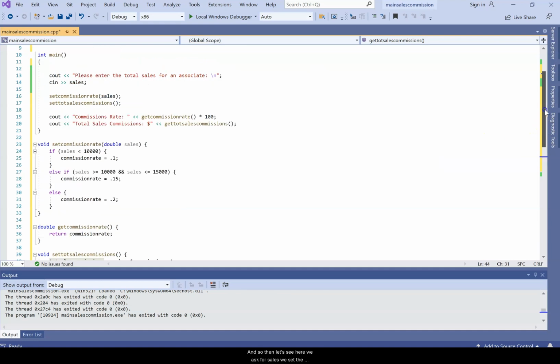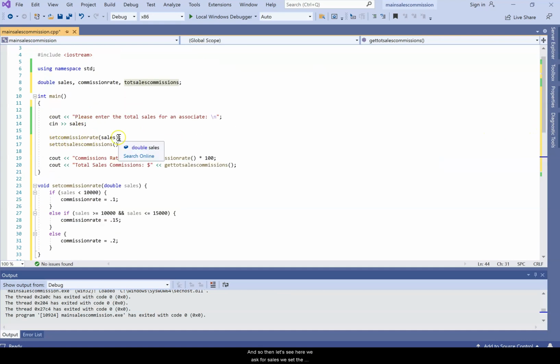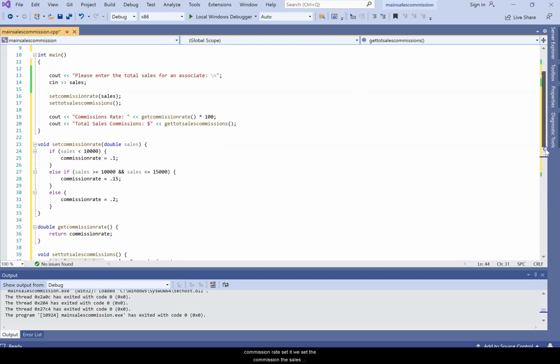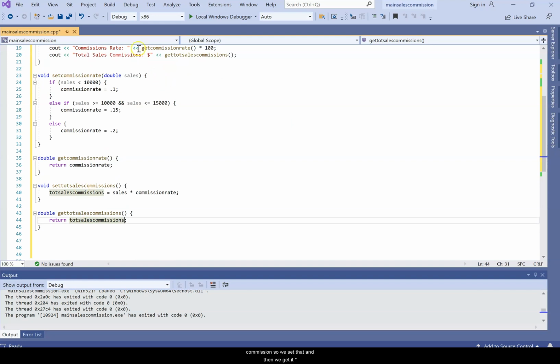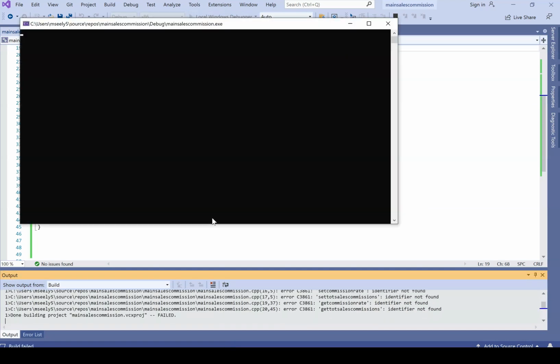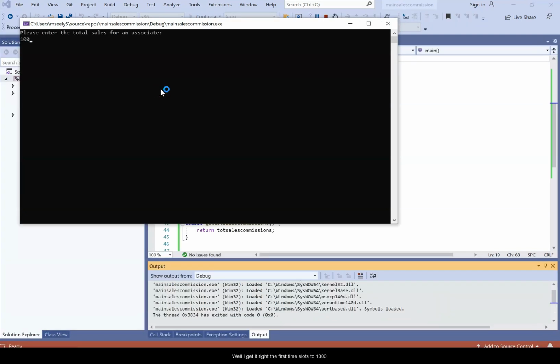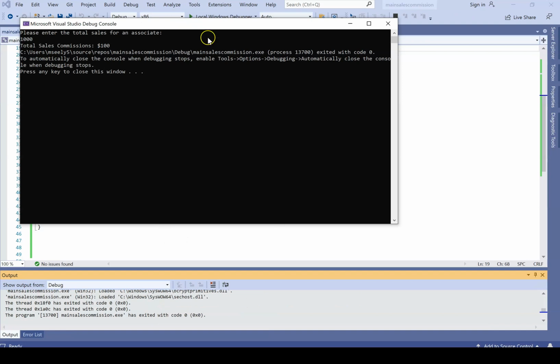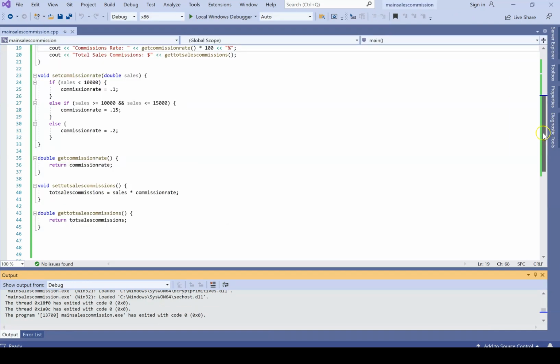And so then, let's see here, we asked for sales, we set the commission rate, set it. We set the total sales commission, so we set that. And then we get it, multiply it by 100, and then we could do like a percent symbol afterwards. Yeah, like 15%. And then we would get our sales commission. So let's try this and see what it looks like. Will I get it right the first time? So let's do 1,000. Let's see here.